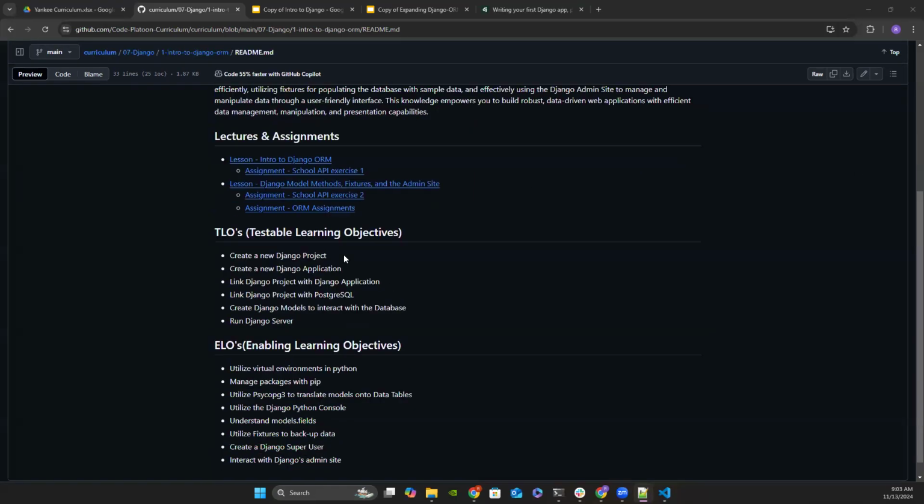Today, we're going to be diving into Django by creating a new project. And with our new project, we're going to be able to create applications and tie them in together and see how they connect. We're going to be able to add our applications to the project, as well as linking our database with Django. We're going to see how we can create models that are going to interact with our database to create our tables. And finally, we'll talk about the Django server and the admin interface.